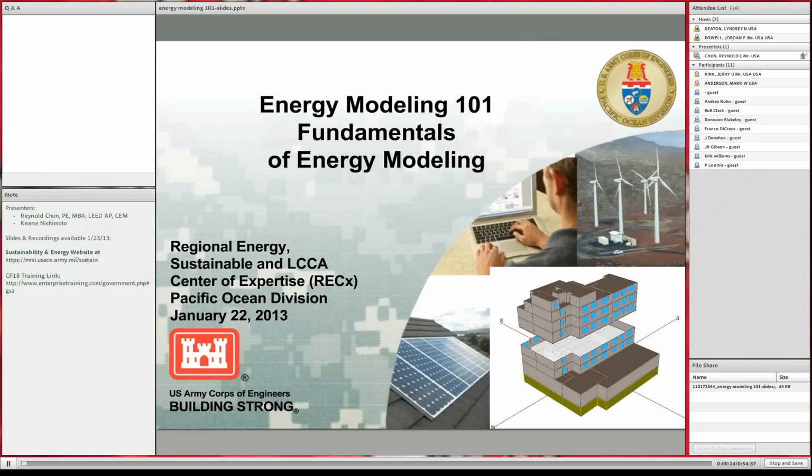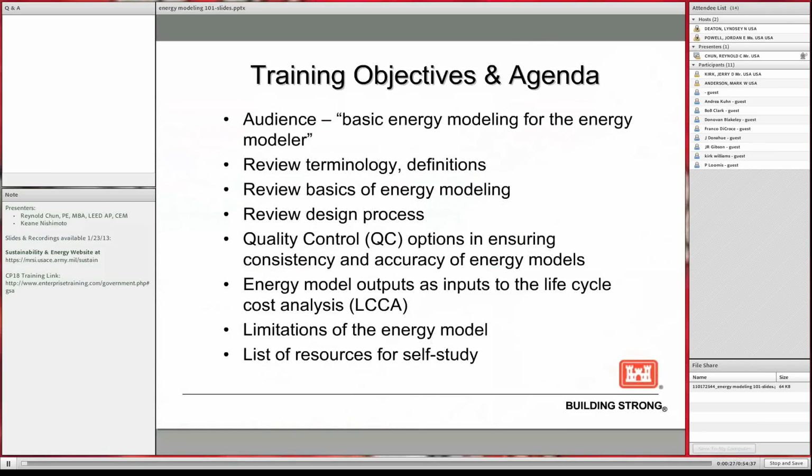Let me go over the training objectives. This is just a basic energy modeling class, as you notice by the 101 title. It's geared to a recent mechanical engineering college graduate or maybe a summer hire who has just been introduced to energy modeling. We're going to review some terminology and definitions, review the basics of energy modeling as related to the design process. We're just going to touch on some QC, quality control options regarding the energy modeling inputs, and then touch on some LCCA, or life cycle cost analysis.